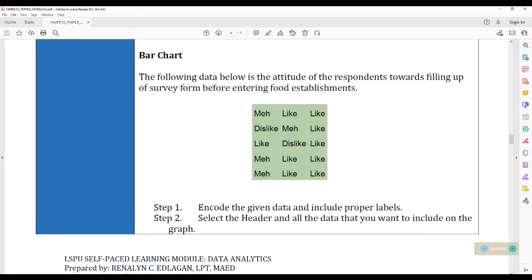Hi, good morning. And for today's video discussion, we are going to continue organizing data visually. But this time, we are going to discuss how to visually describe data using bar chart and pie chart. So para naman po to sa mga qualitative types of data.